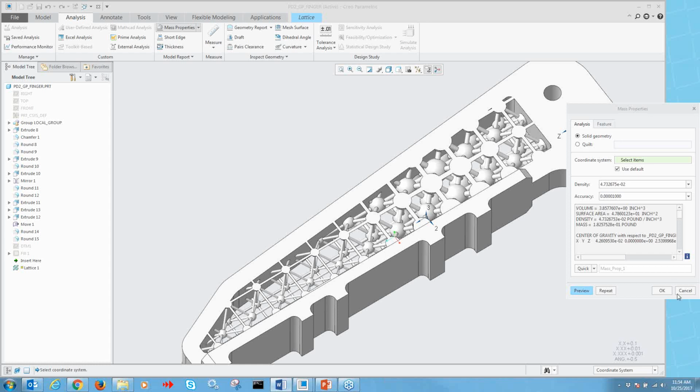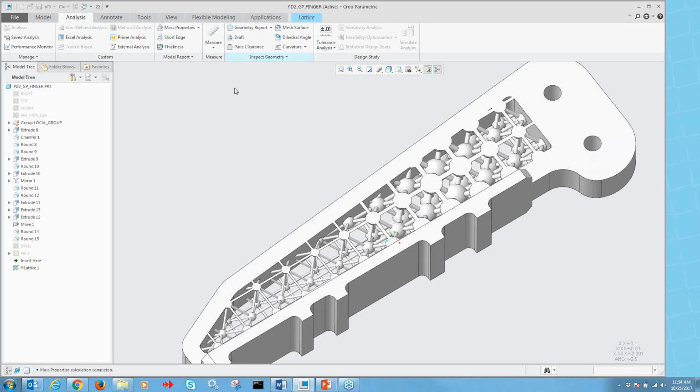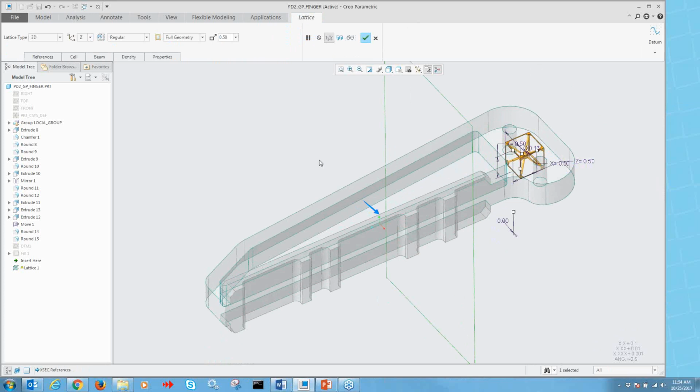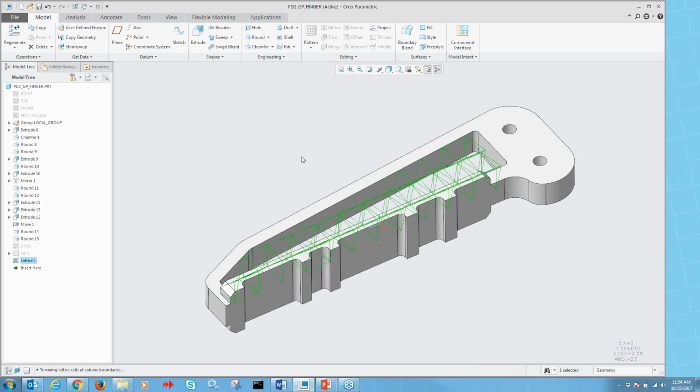I'm going to go inside here. Let's go ahead and cancel out of this and go back to my lattice structures. I'm going to resume this. And I'm going to make this a little lightweight. Instead of having the full geometry for the lattice structures here, pull this down. I'm going to select on Simplified. With that simplified connection now in place, I'm going to go ahead and check this off.